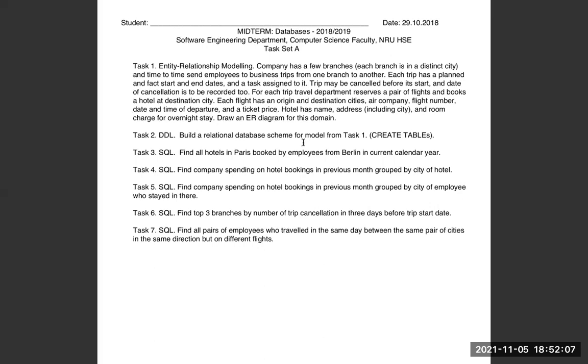So our first task is to build a model, and then create tables, and then 5 queries: some queries with grouping, and one query with just filtering, like task 3 here, 2 queries with grouping, one query with top something, and one query with self-join or just joins.